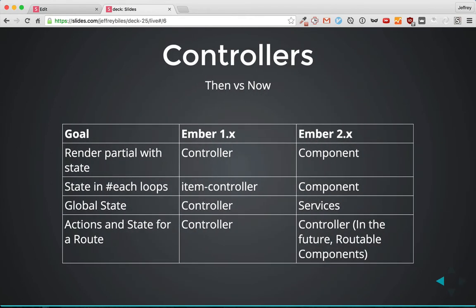So we went over 4 different uses of controllers in Ember 1.x, only one of which still requires a controller in Ember 2.x. So if you're still using controllers for storing actions and state on a route, that's fine. Don't worry about it. If you're still using controllers for the other ones, it's time to upgrade to Ember 2.